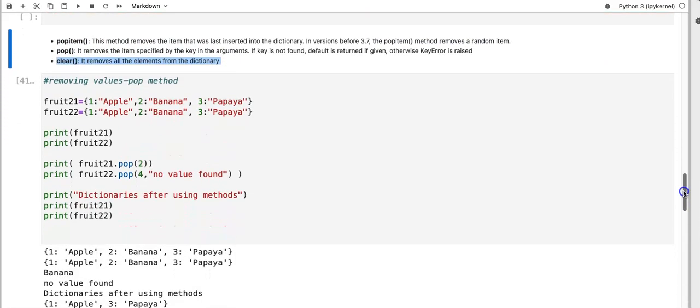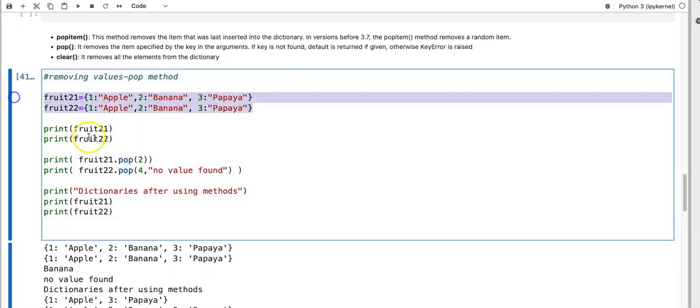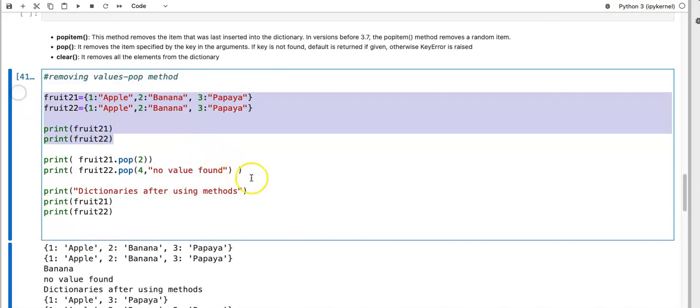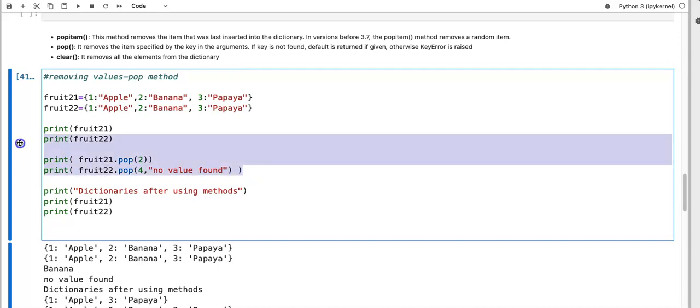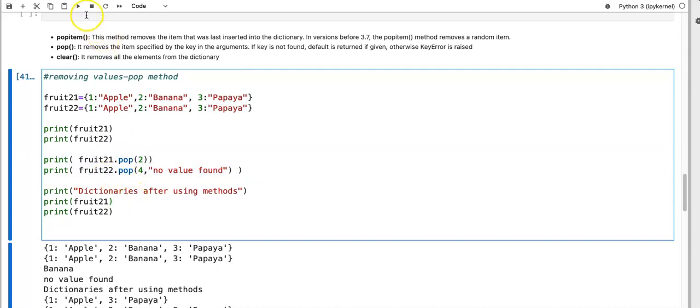Let's take a few examples. Here I have two dictionaries. I am printing them before making any change. Then I am saying pop(2). That means remove the value linked to key 2. And here I am saying pop(4). I don't have a key 4 here, but I can provide a default value. That means whenever I do this operation, if no value is found for this key, I will get this as a return. Let me run this and look at the output.